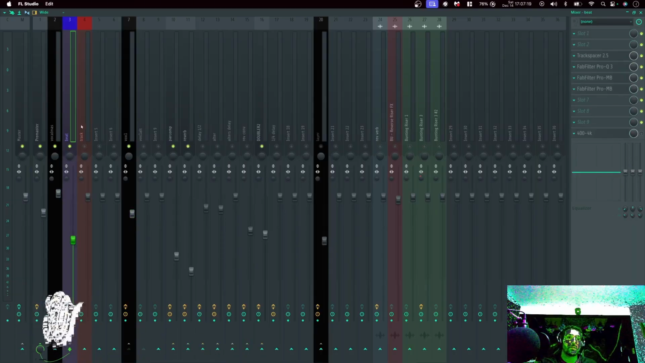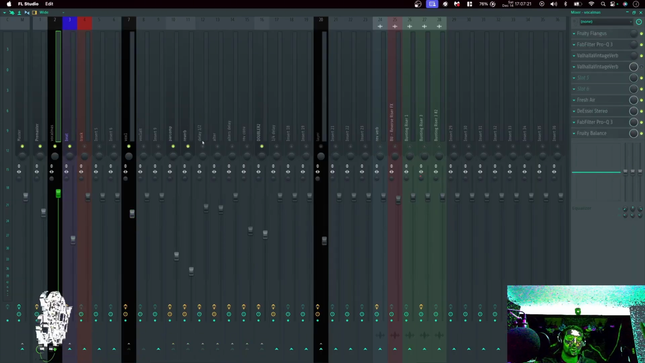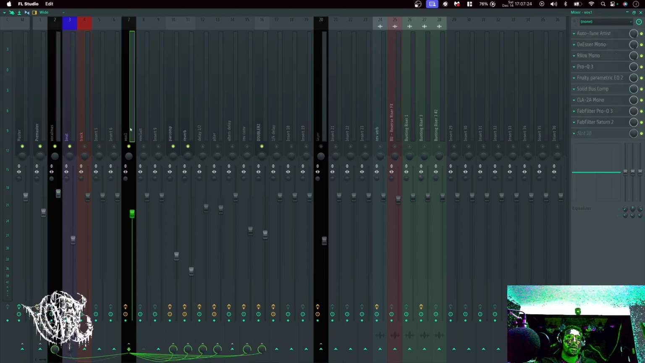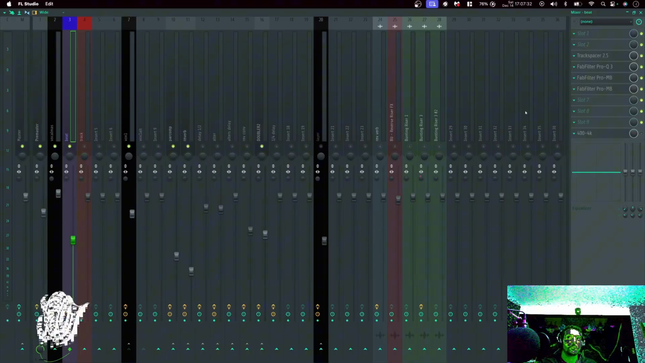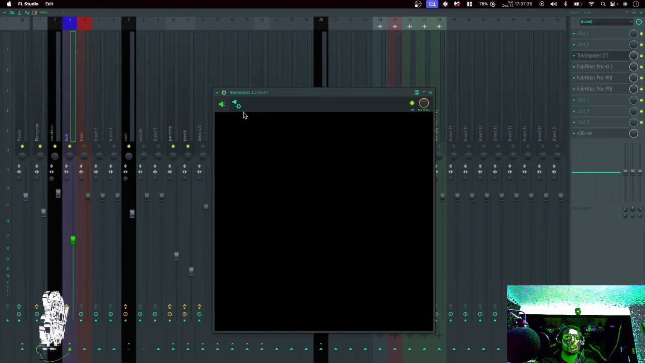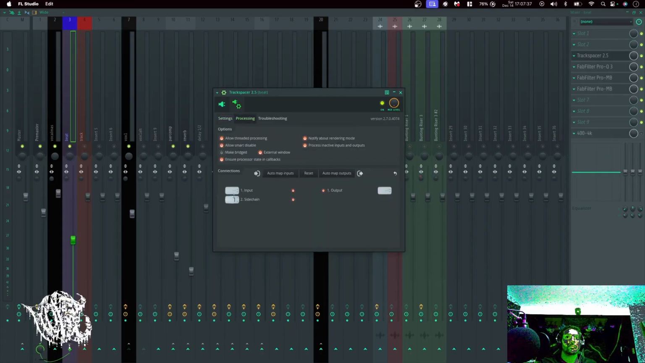All of these effects, anything that has to do with vocals, is going to run into this vocal master. And I'm going to take this Vox 1, main vocal chain, and side chain it. And then I'm running this into a track spacer. Let me just make sure it's still connected, even though I changed it. Cool.